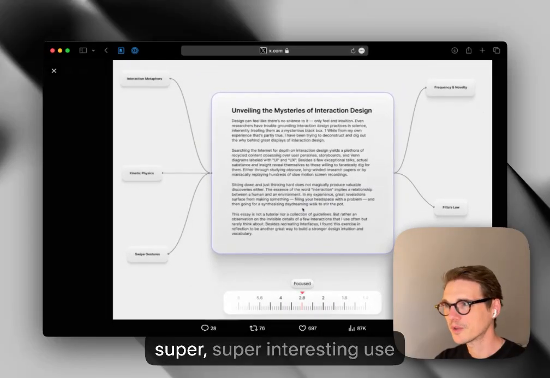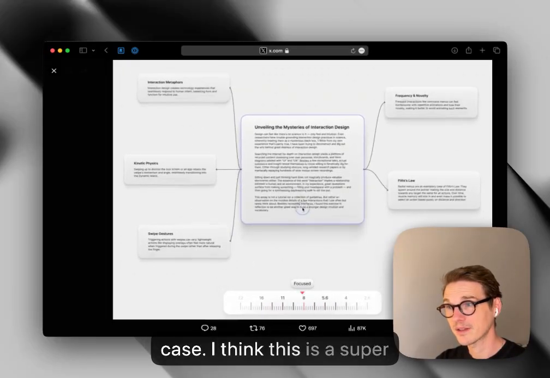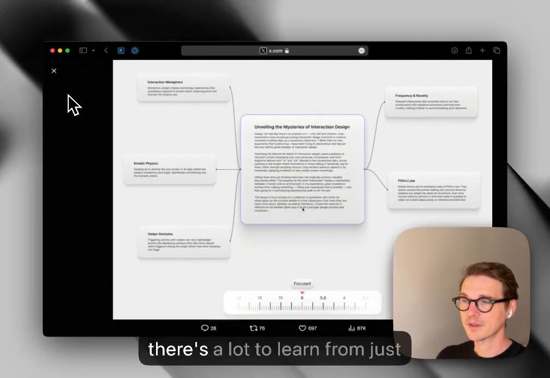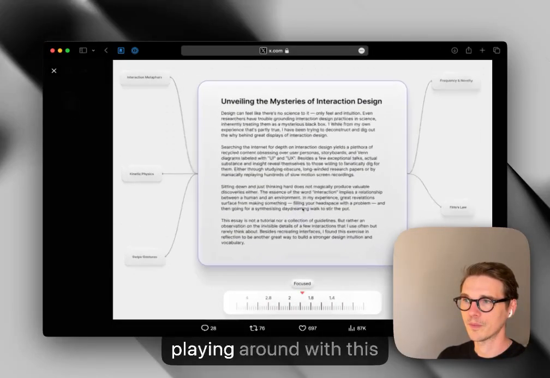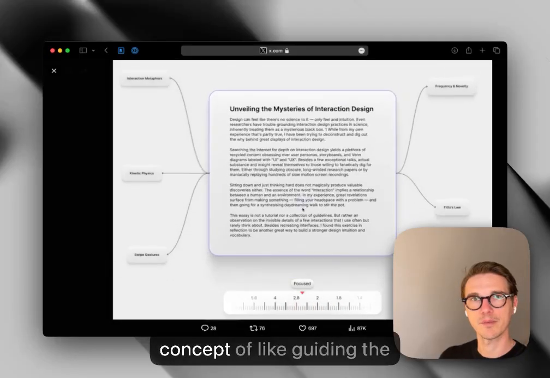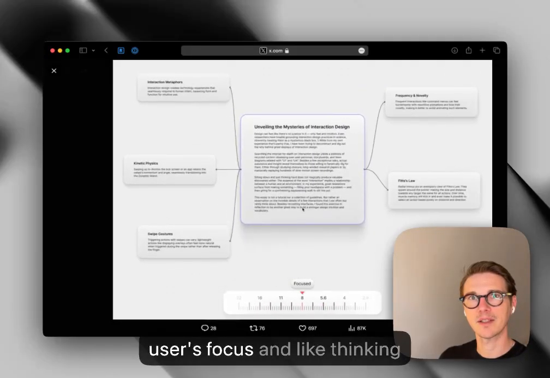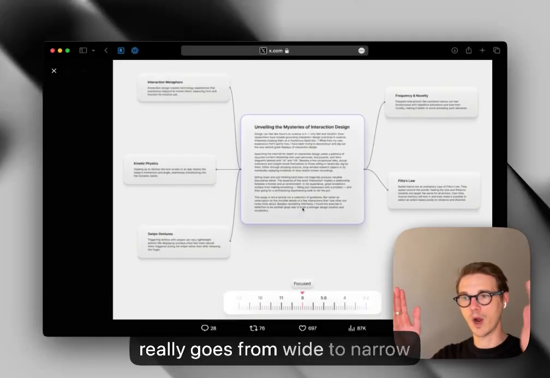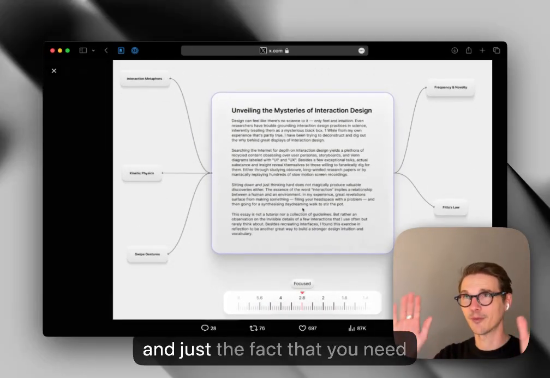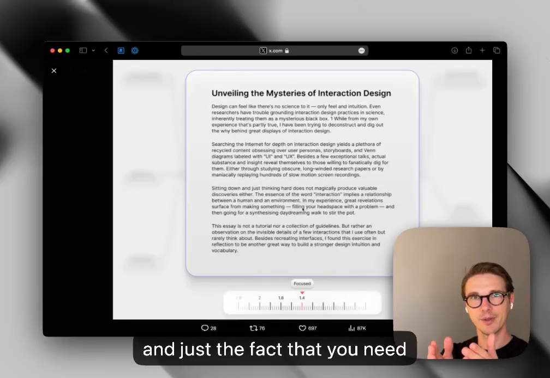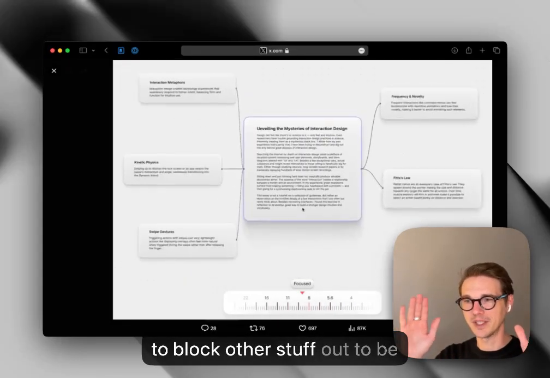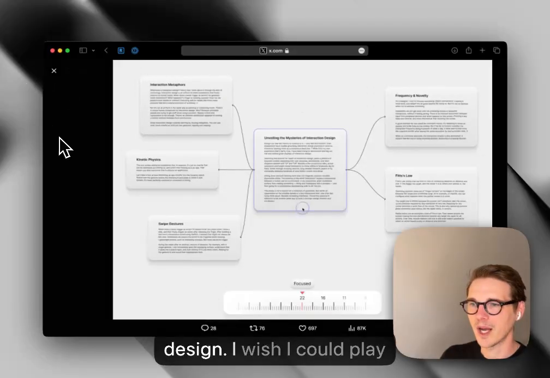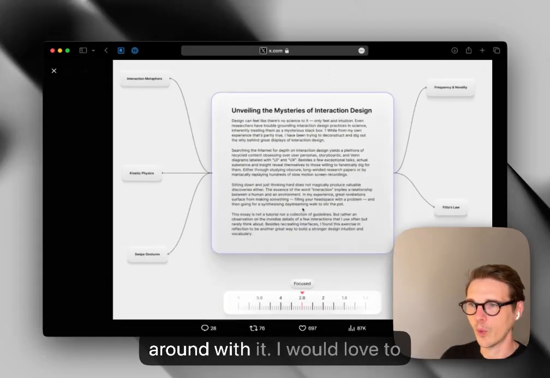I think this is a super interesting use case. I think this is a super interesting design. I think there's a lot to learn from just playing around with this concept of guiding the user's focus, and thinking about focus as something that goes from wide to narrow, and just the fact that you need to block other stuff out to be able to do this. So I love this design. I wish I could play around with it.